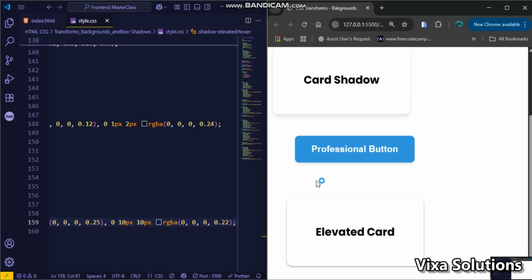Now let's bring everything together into a comprehensive real-world project. So I'll create a product card that you'll actually see on e-commerce sites, course platforms, or portfolio websites. This card will use every single technique we have learned. Transforms for interactivity, gradients for visual appeal, and shadows for depth. First, let me create the complete card structure so you can see how everything fits together.